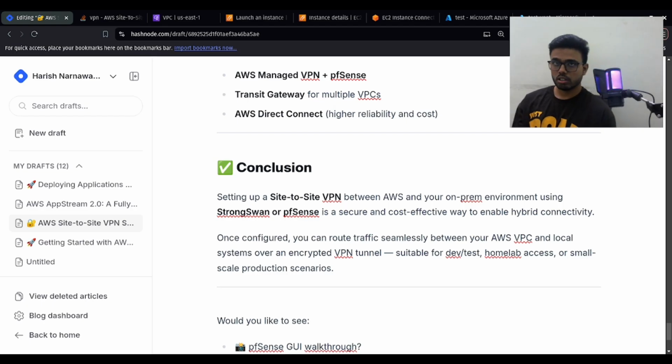This is one of the easiest ways to connect your home lab setup or office lab setup to AWS. If you want to try this out, then you can contact your router provider and you can enable port forwarding from there.